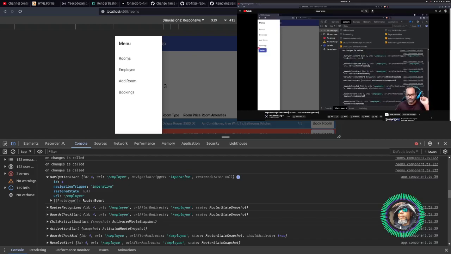So navigation started, then it tries to recognize the route. So it says, okay, now this route is recognized. There are some states which are available. So remember snapshot, that's part of this. You can see router state snapshot. So you have URL after redirects. Then we get guard check start, and this is where the route guards come into the picture. It says, okay, now I'll go ahead and check whatever guards you have implemented. So this is where it will start.